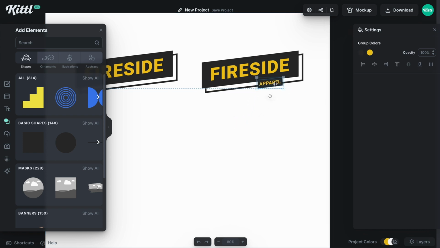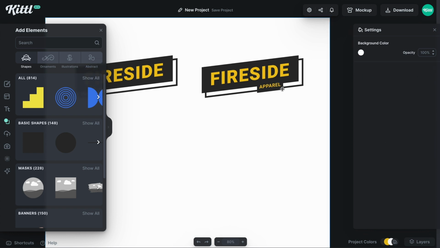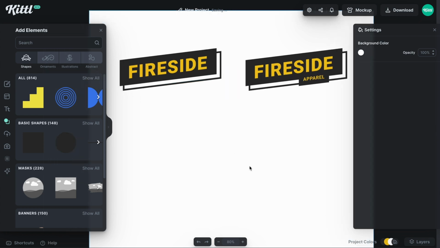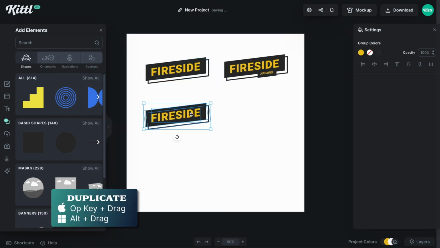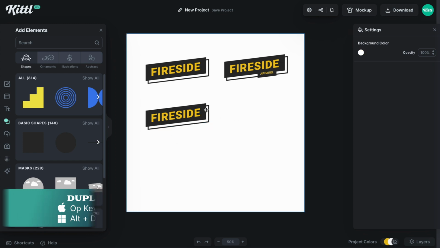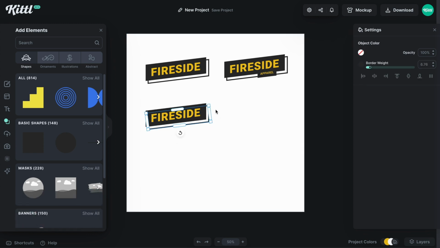So I'm going to make it still part of this box, or still part of this secondary logo, or it could be the first logo, whatever you want it to be. And I'm going to make it just sit there and say apparel, like this little tag or this little flag that's below it. Now with the third iteration, I am just going to do an outline.